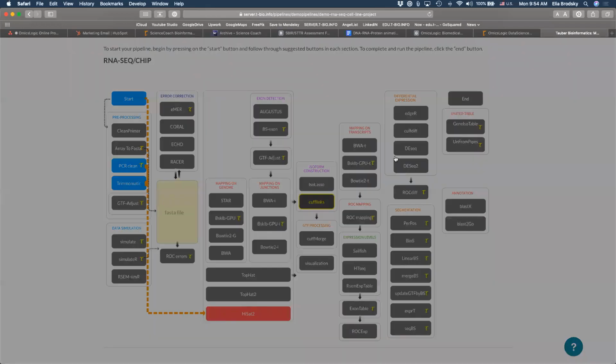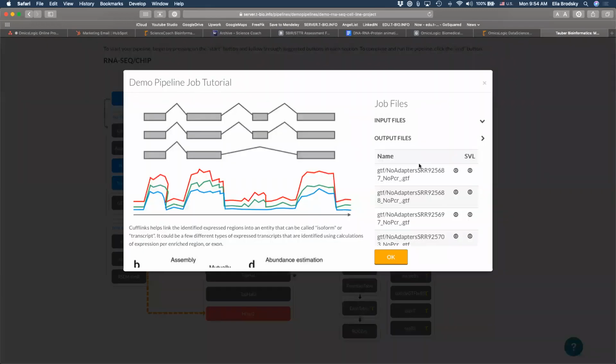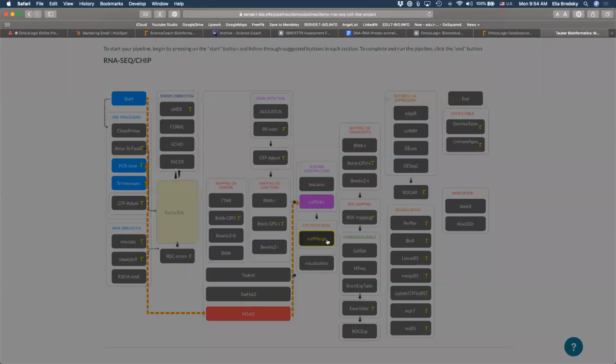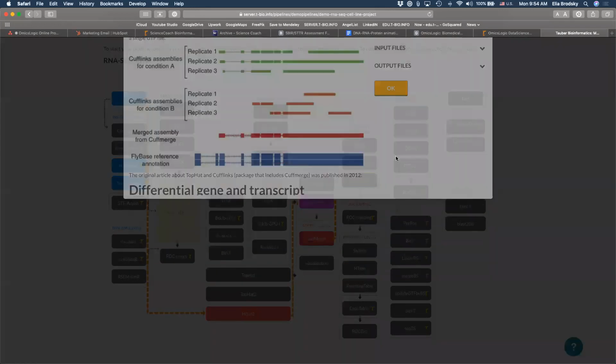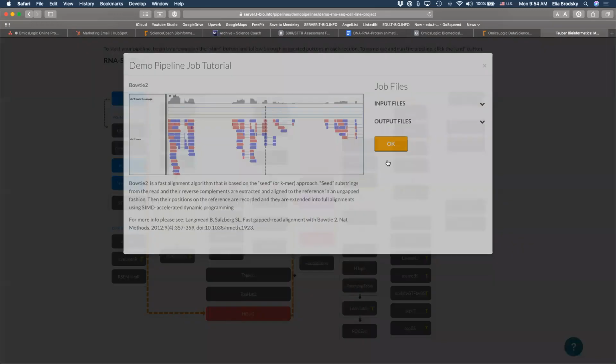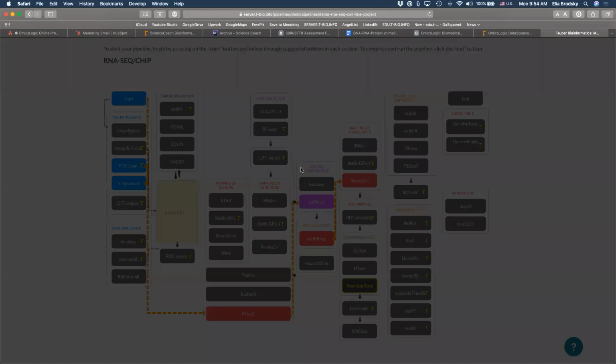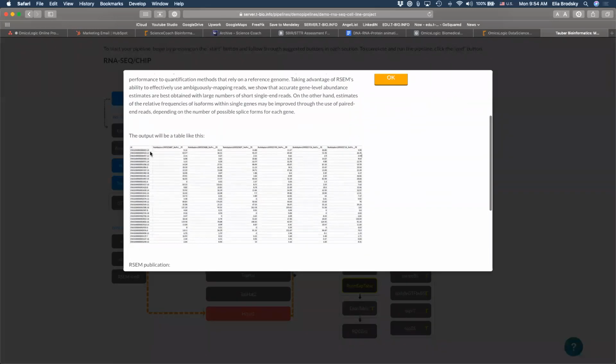Now, as you go through, you will notice that there's also input and output files that you can take a look at to understand how each section works. As we map on transcripts and prepare the level of expression, the output will be a table where we see genes and samples, and for each sample we have a quantified level of expression.